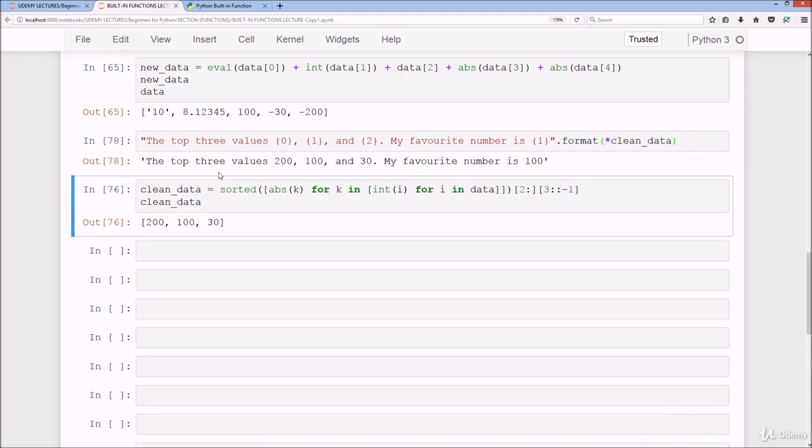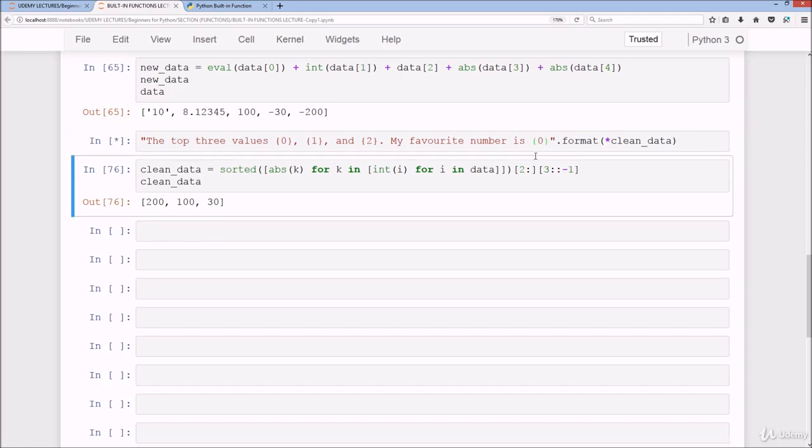there you go. And if we were to change this, so let's just say the string itself, the top 3 values, 200, 100, and 30, my favorite number is 100. So 1 is here, and if we were to change this to, let's say 2, we'll have 30. So 30 is the output. And if we change this again, 0 will have 200.